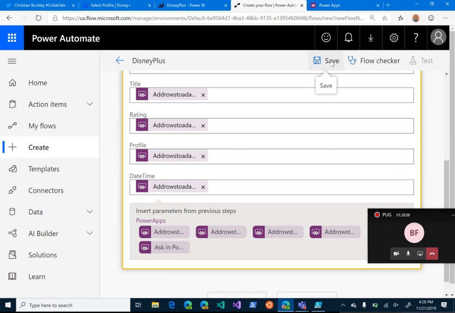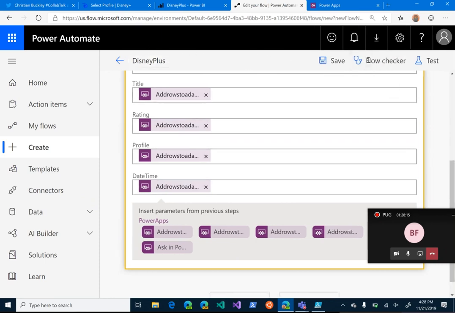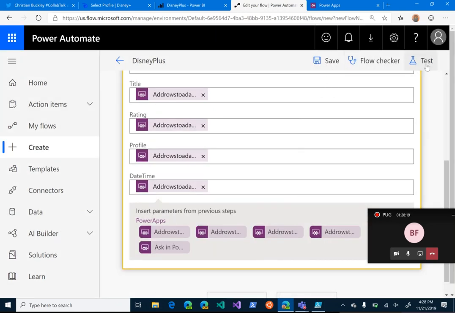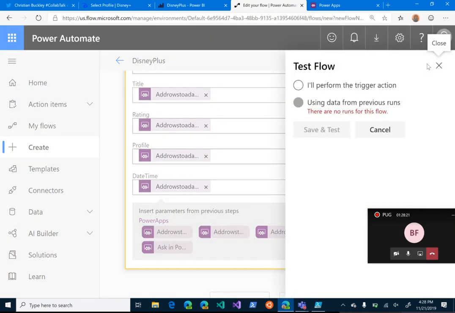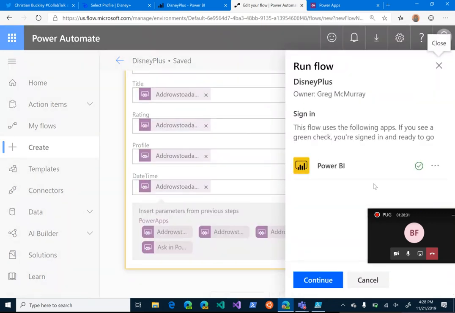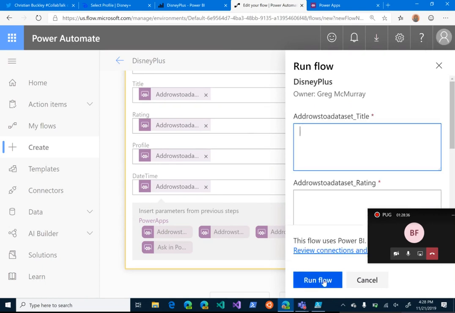And that's it. We have one of the easiest flows ever created. So I hit save. We can run the flow checker if we want. There's no problems, of course. It's got great confidence in me. We do want to test it though. So I'll perform that trigger action because we haven't actually run it yet. So save and test. Green check, it's good to go. And I have to give it a title.